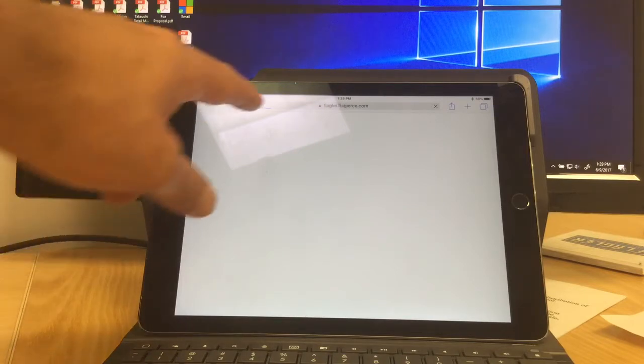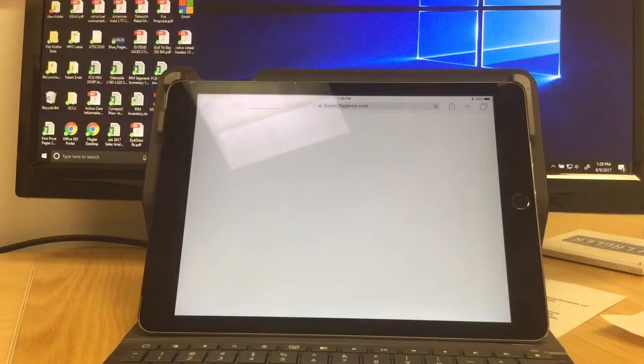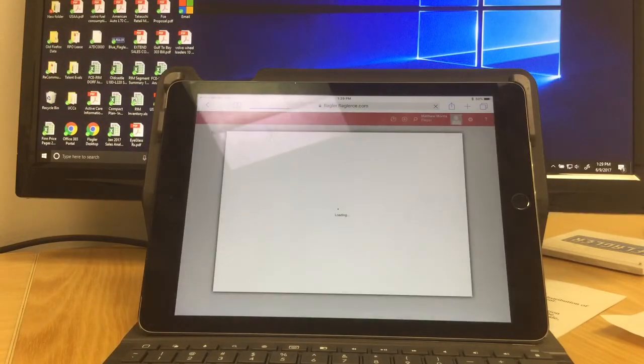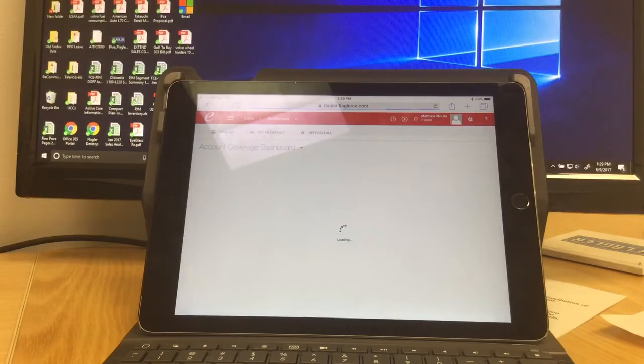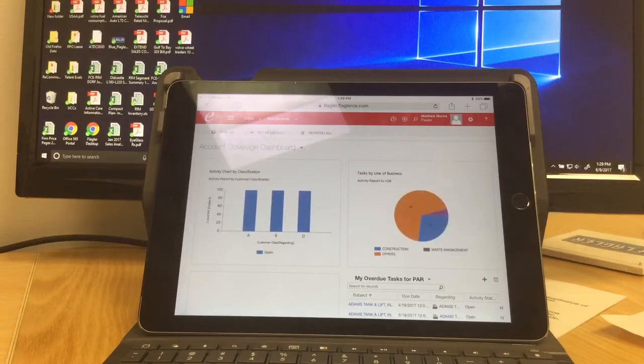As you can see at the top of the screen, flagler.flaglerce.com. It'll load up. And here I am in the new CRM. You'll know this by the red background. It defaults to the account coverage dashboard.